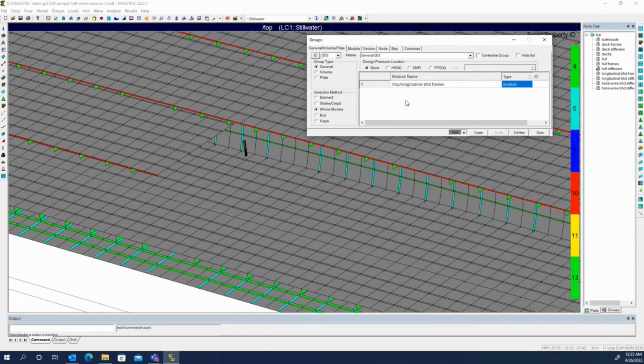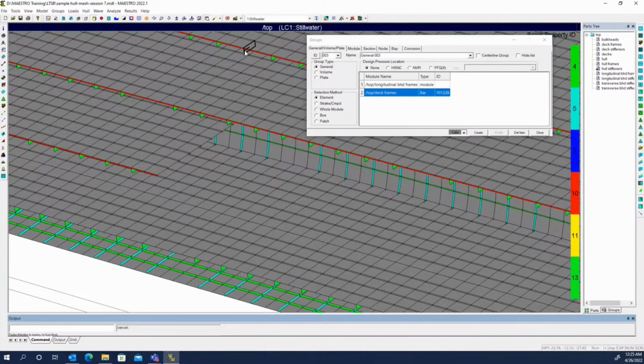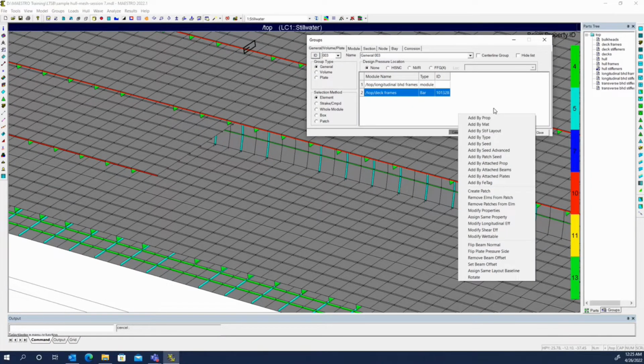The other thing is, since I know I've already defined the deck frames and I want these longitudinal bulkhead frames to match those, I can switch over to element here and select one of the deck frame elements. And then when I right click in here, rather than modify properties, I can say assign same property. And what it'll do is the one that's highlighted, that last one that I selected, it's a beam.